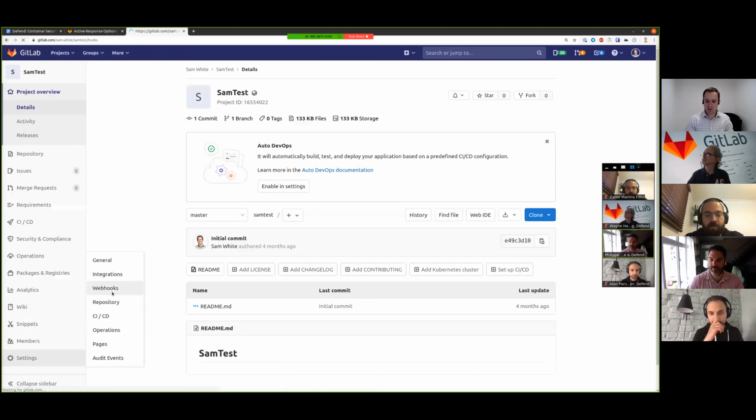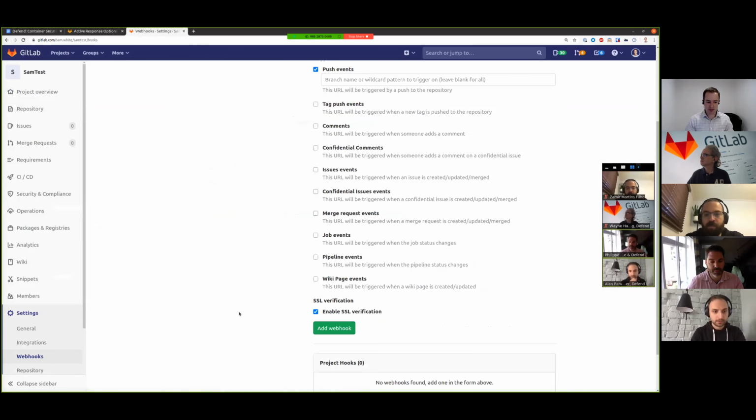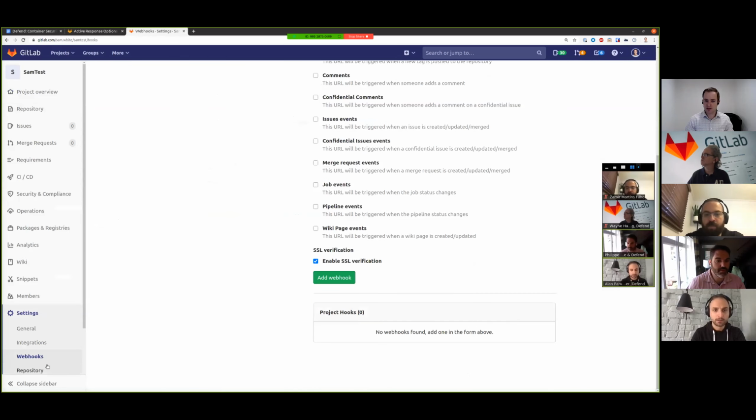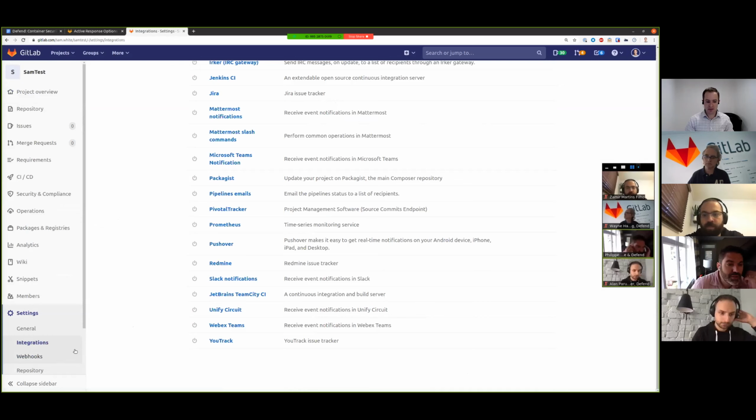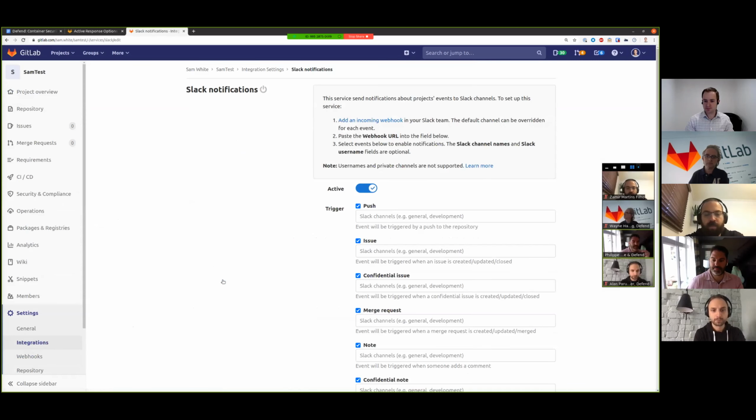Yeah, is that here in webhooks, or is it in integrations? It might be in integrations. Right. I'm sorry, what was your question? Yep. Yeah, it's in settings, integrations, Slack notifications. It is part of integration.